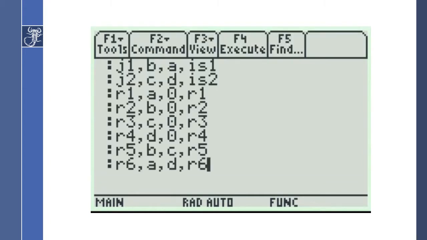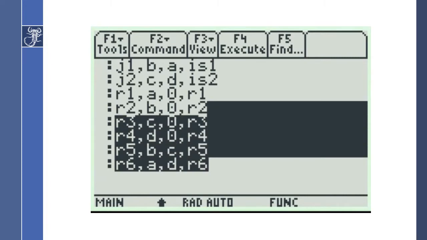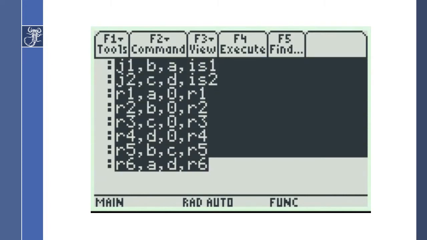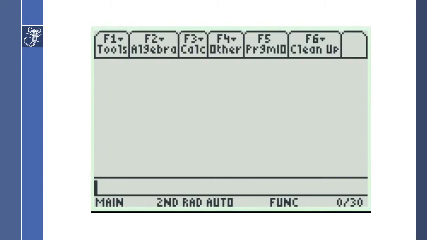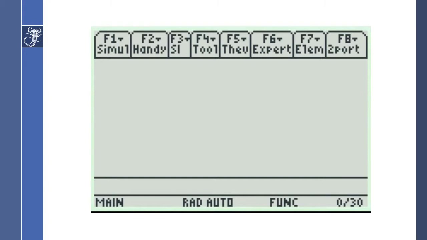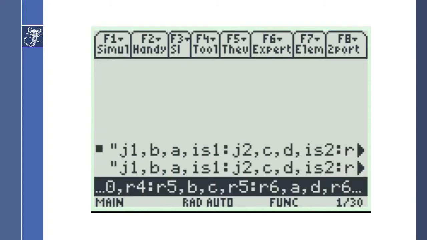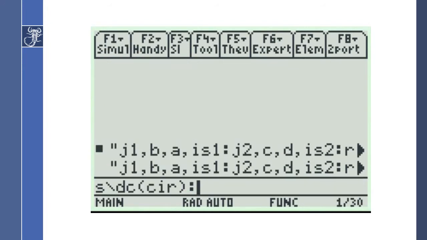Here you can see how the description was typed in the text editor. From there we copy it and we're going to paste it. We paste it between quotation marks and store it in a variable called CIR or any other name you want, and then run the simulation in direct current for that variable.